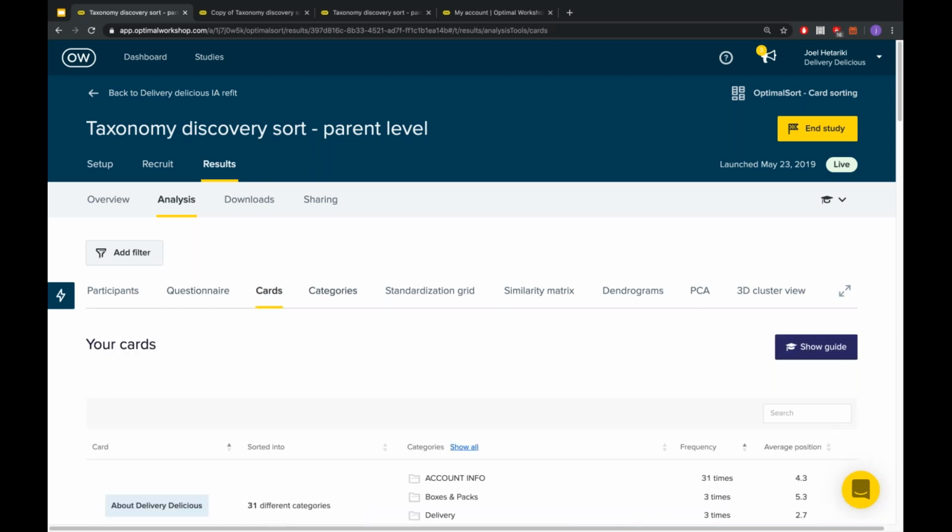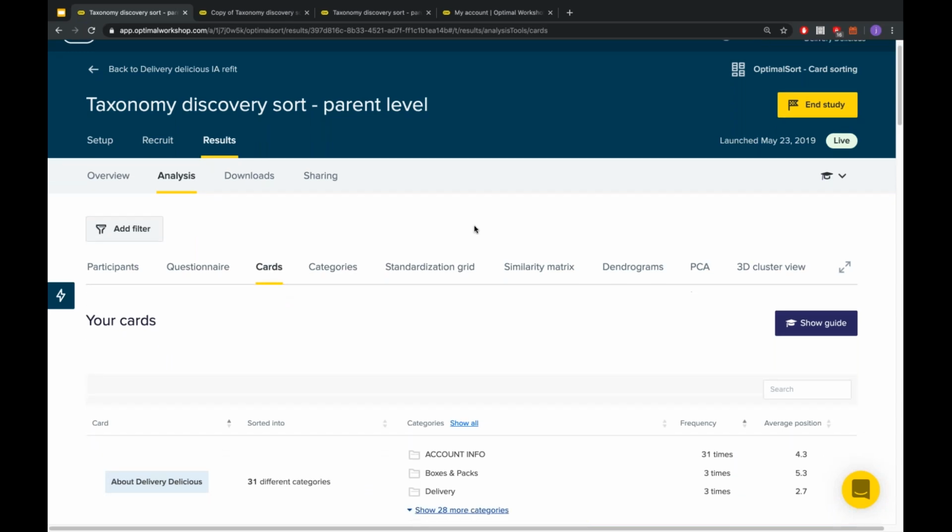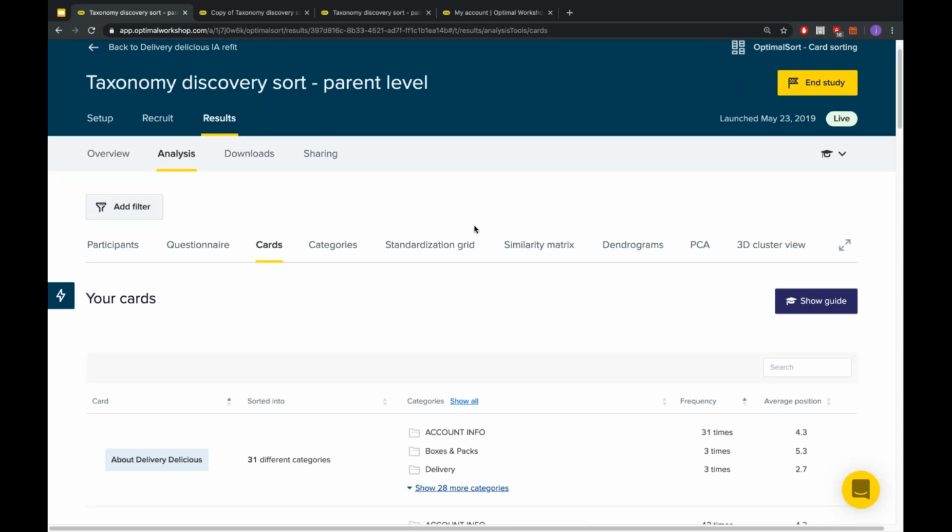Then after that, we've got cards, categories, and standardization grid. I love to introduce these three together because they're what we call the language exploration view. You could spend as much time as you wanted to or had available to dig into these. You get every single result by different participants, and it allows you to figure out exactly what they mean with their submissions.